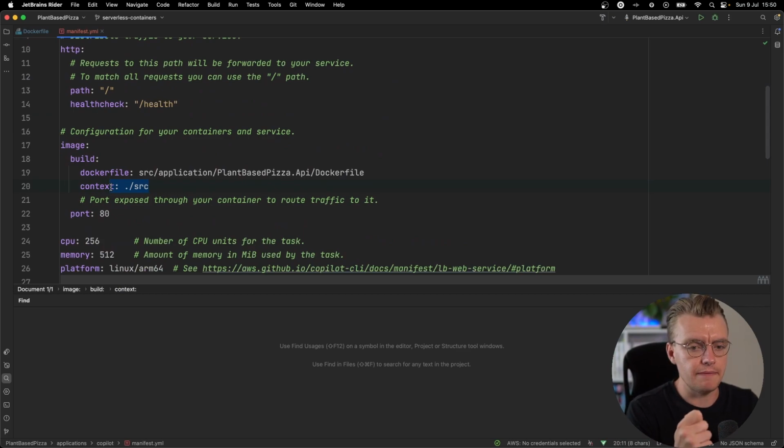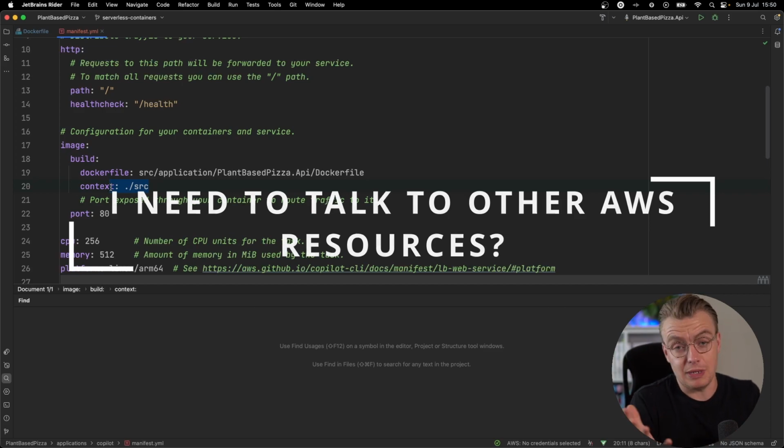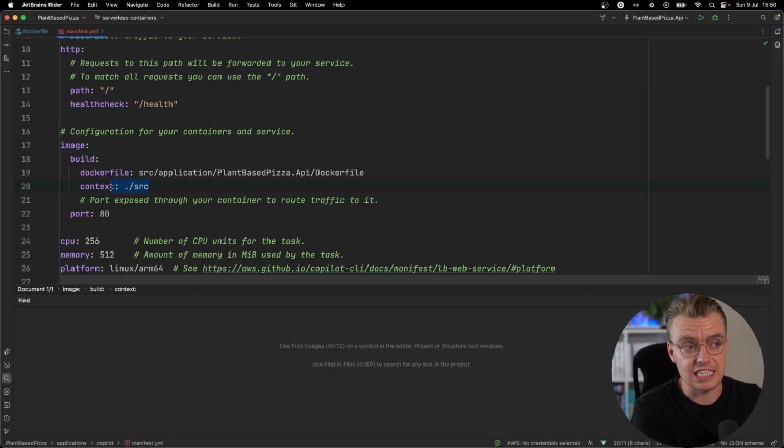Now, you might be wondering, that's great, but James, my application needs to talk to other AWS services. It doesn't exist in a vacuum. Well, you'll be happy to know that I have the same problem. This application also needs to talk to other resources, DynamoDB and SQS, to be specific. How can you give this application the permissions to be able to talk to your resources? Copilot have thought of that.